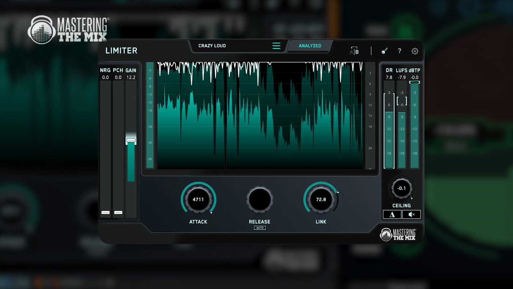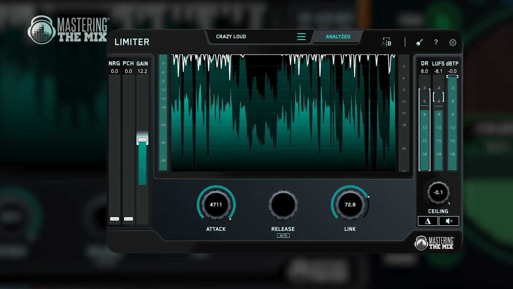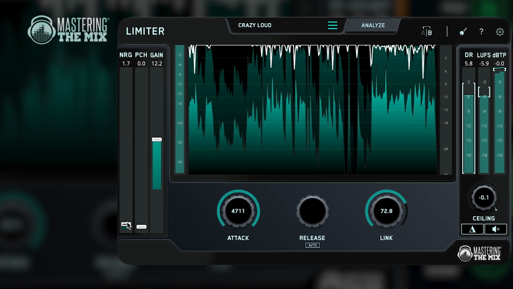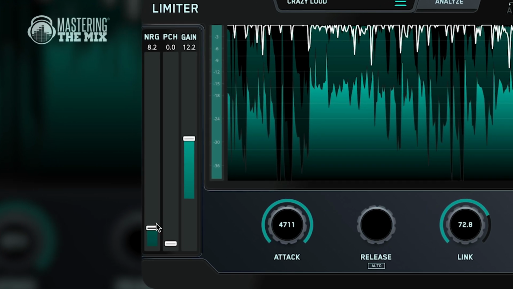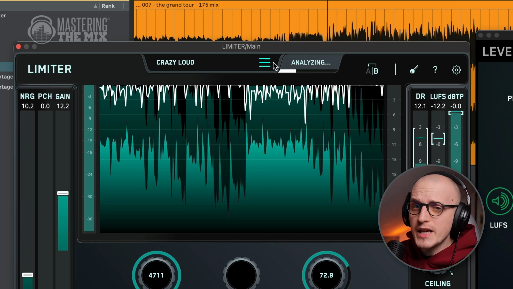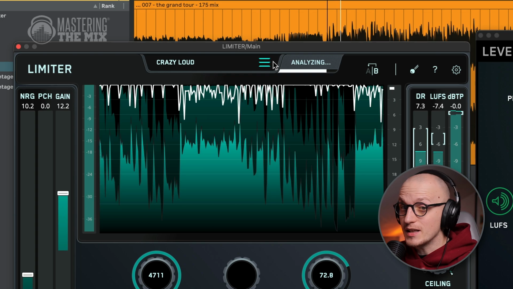If you want to push your master even higher, you can try two types of processing. The first one is integrated in our limiter. The energy slider introduces harmonic distortion. Adding harmonics results in higher perceived loudness without drastically changing the peak level. Once you use it, you need to click analyze again since it changes the input signal.